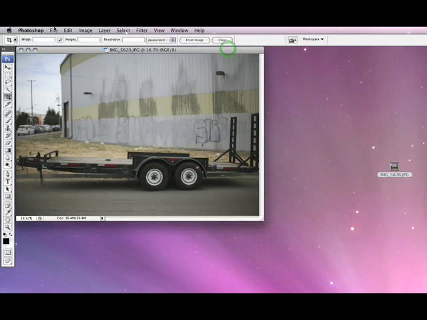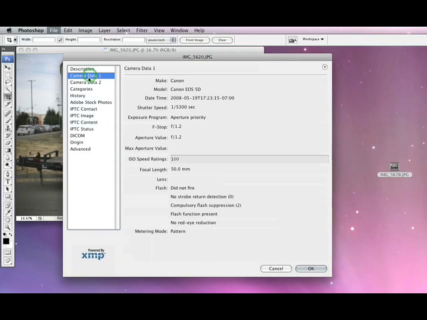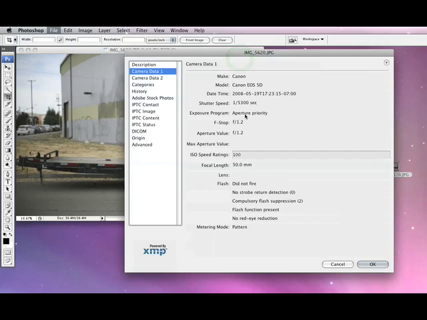So I have an image here that I have opened in Photoshop, and it's really quite easy to find this information. Just go to File and then File Info, and it'll bring up a window that looks like this. And under camera data, you can see here the make and model of the camera used to shoot this image, as well as the shutter speed and the different settings that the camera was on.